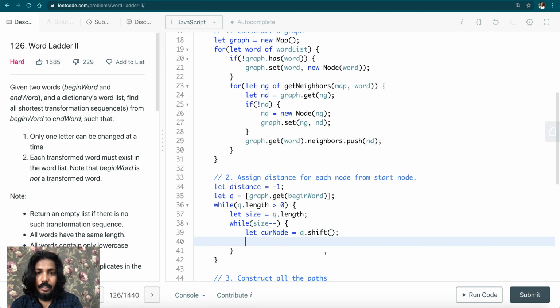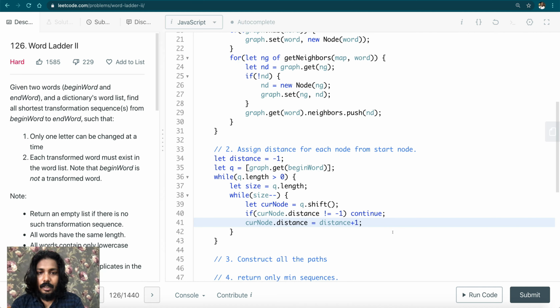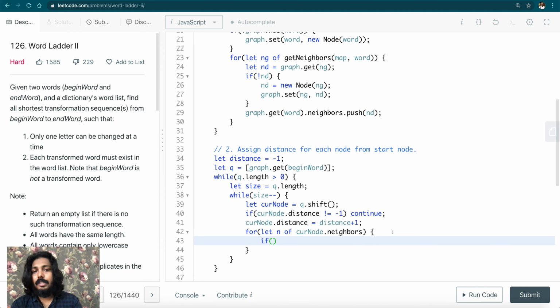We are taking the first element out, and if the current node.distance is not equal to -1, which means this node already has the distance assigned, we don't want to assign a new distance for that. So let's skip that if it already has one. If not, then distance equals current distance plus 1, right? And we have to get all its neighbors. So for each neighbor n of current node.neighbors, we have to perform the check again, because this neighbor could already have a distance assigned by some other node. So if n.distance is equal to -1, then q.push that neighbor.